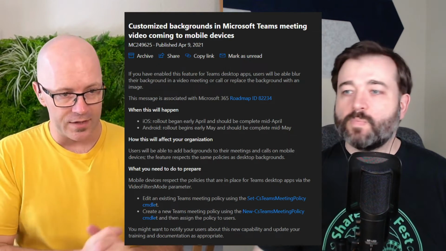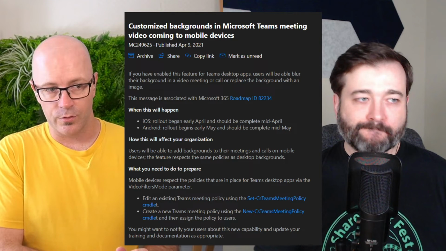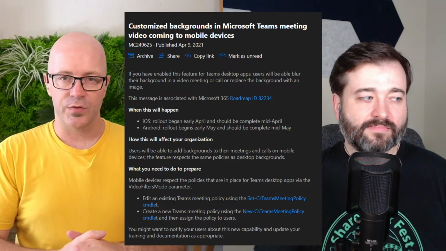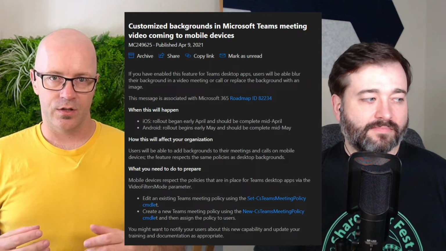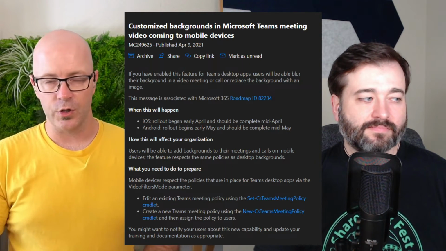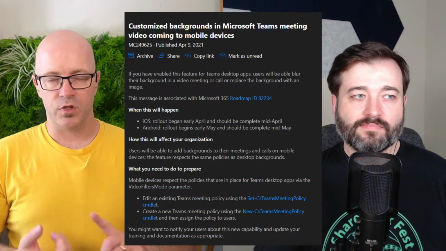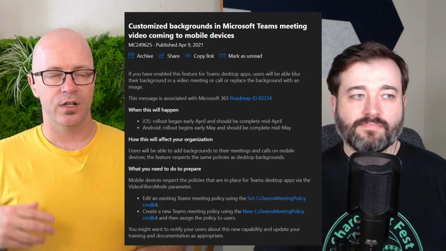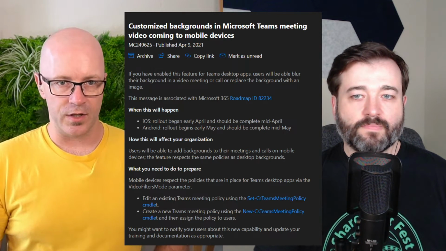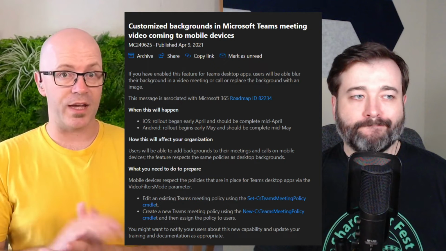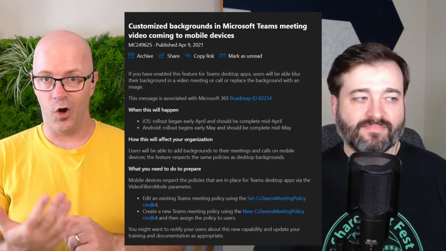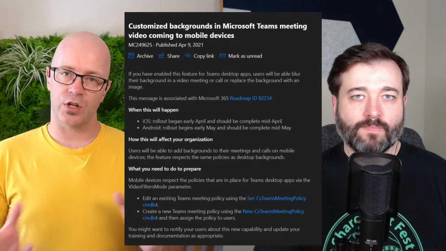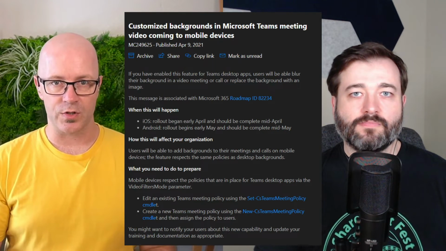But that's rolling out soon to Android. One other thing to add to this: if you are an organization that has controlled the use of backgrounds to the point where you're only allowing blur, or maybe blur plus the standard backgrounds that are available out of the box, there are the same backgrounds available out of the box on mobile. Then that policy that you have in place is going to still control that same experience within mobile.